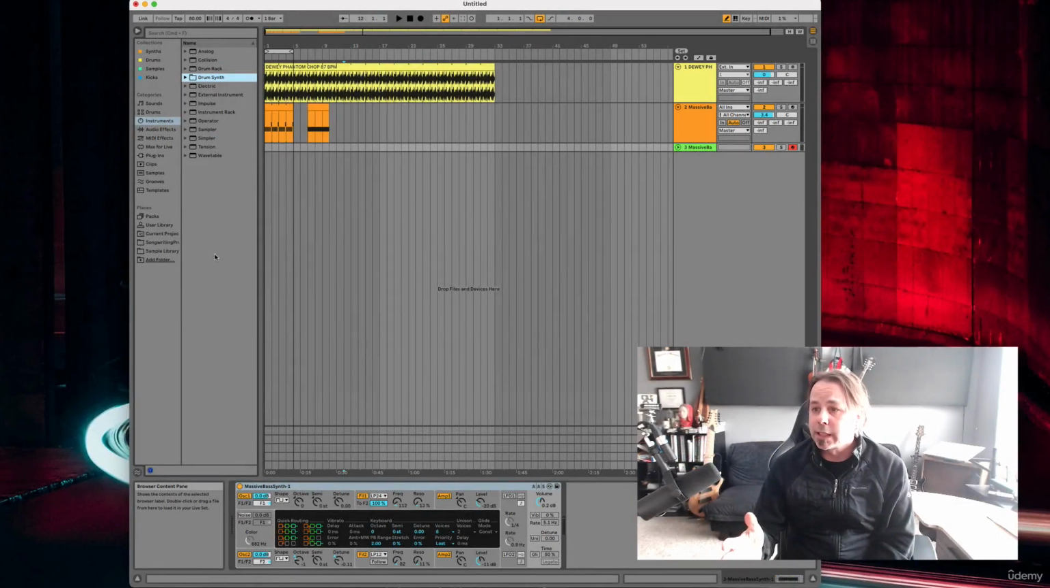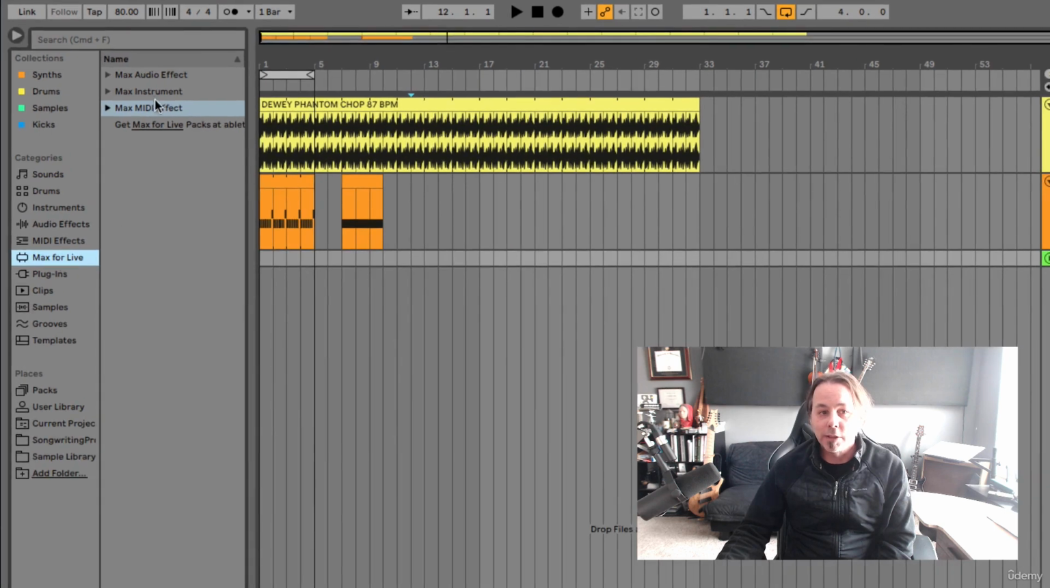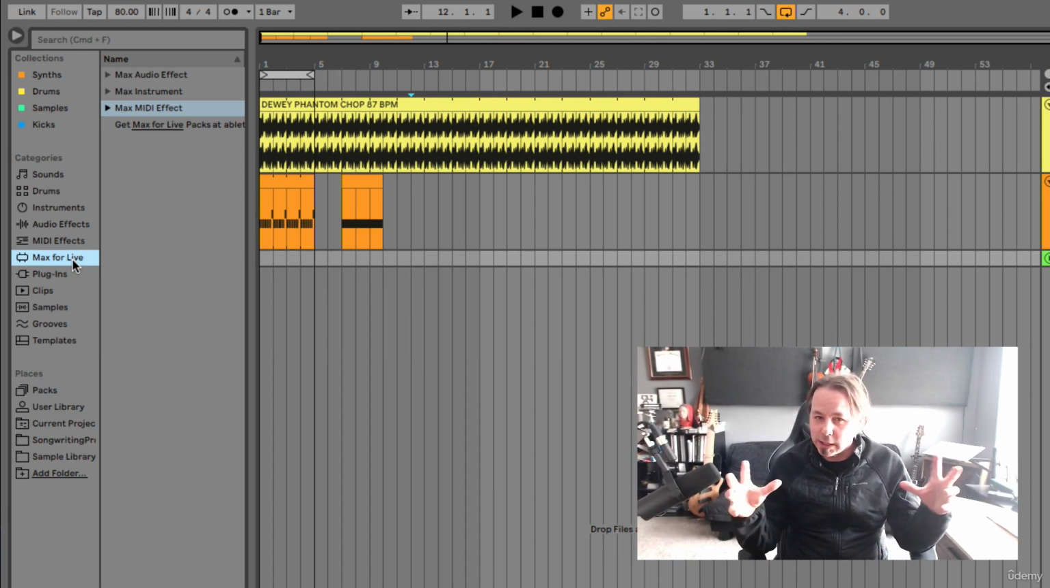Okay, so Max for Live is its own little programming language that lives within Ableton. Now, in previous versions of Live, in order to get to any device made with Max for Live, you had to go to the Max for Live tab here, and you had a bunch of stuff you could play with. But now, in Live 11, Max for Live stuff is kind of integrated all throughout the browser.